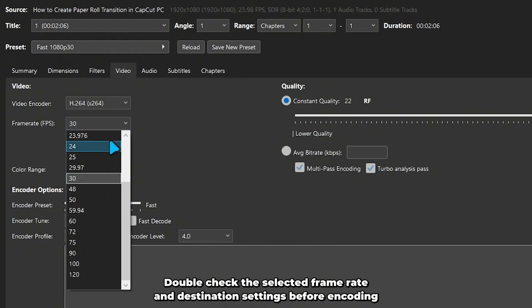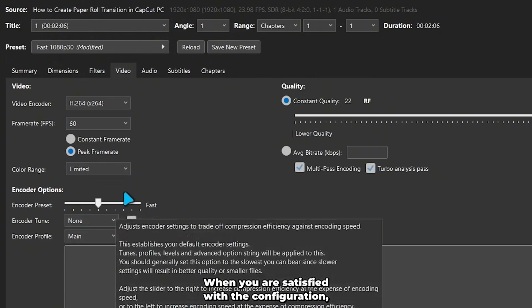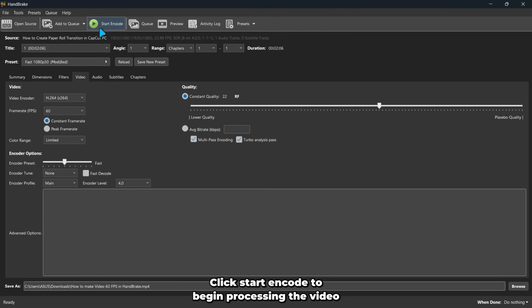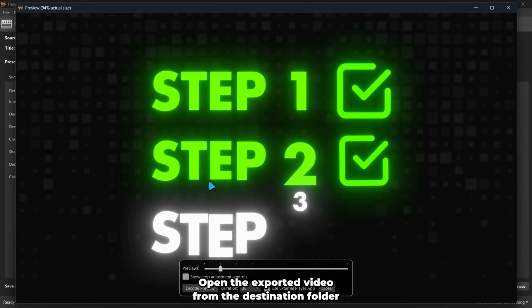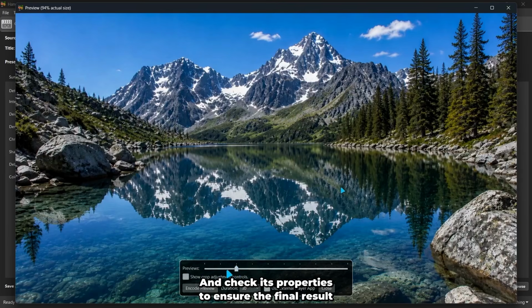Double-check the selected frame rate and destination settings before encoding. When you are satisfied with the configuration, click Start Encode to begin processing the video. Once the encoding process is complete, open the exported video from the destination folder and check its properties to ensure the final result.